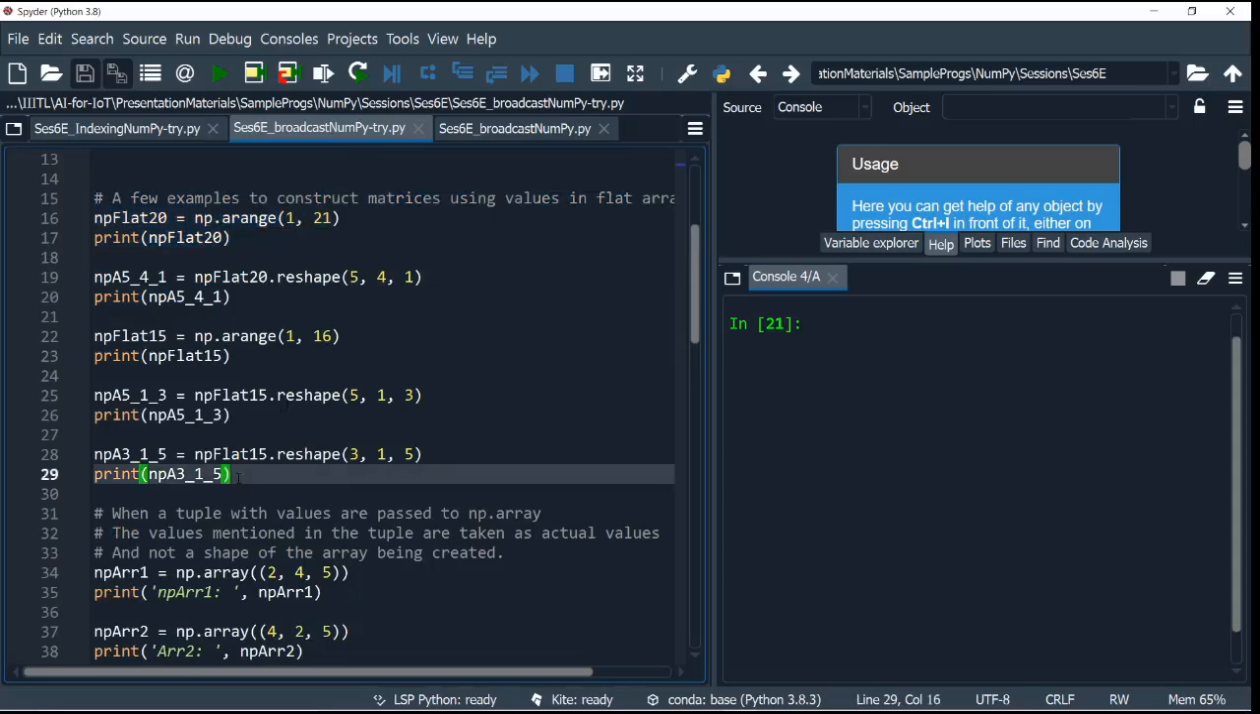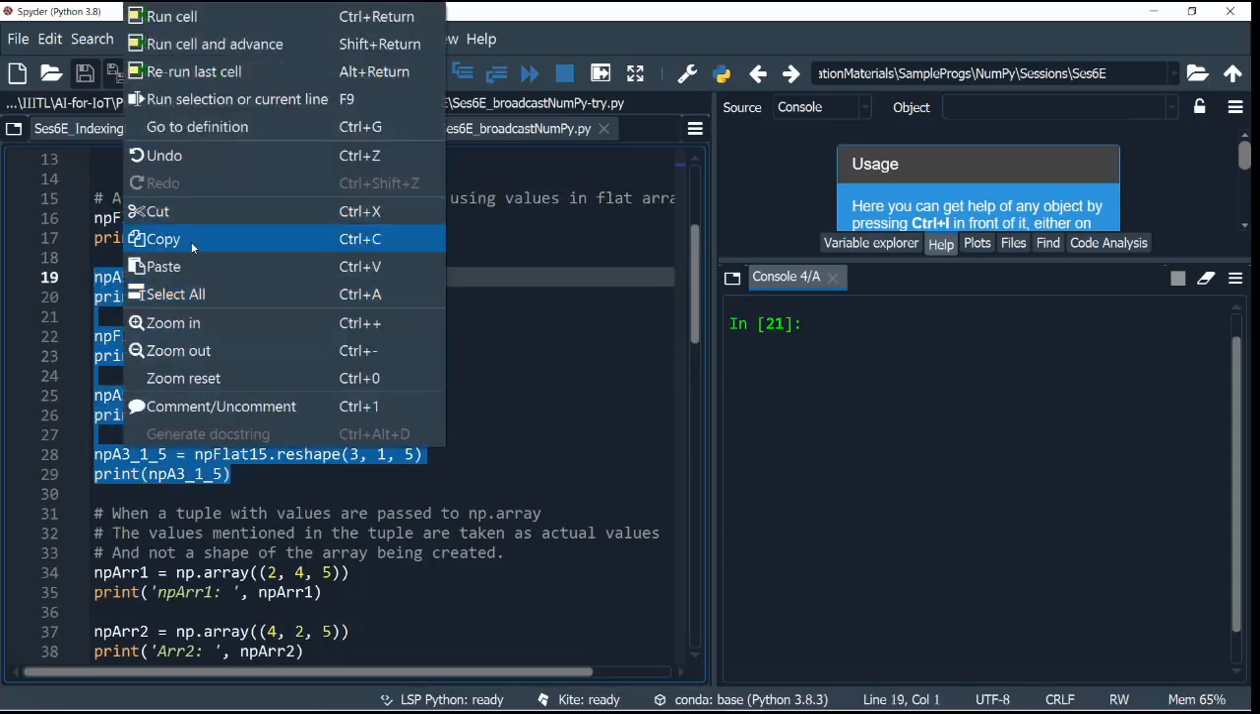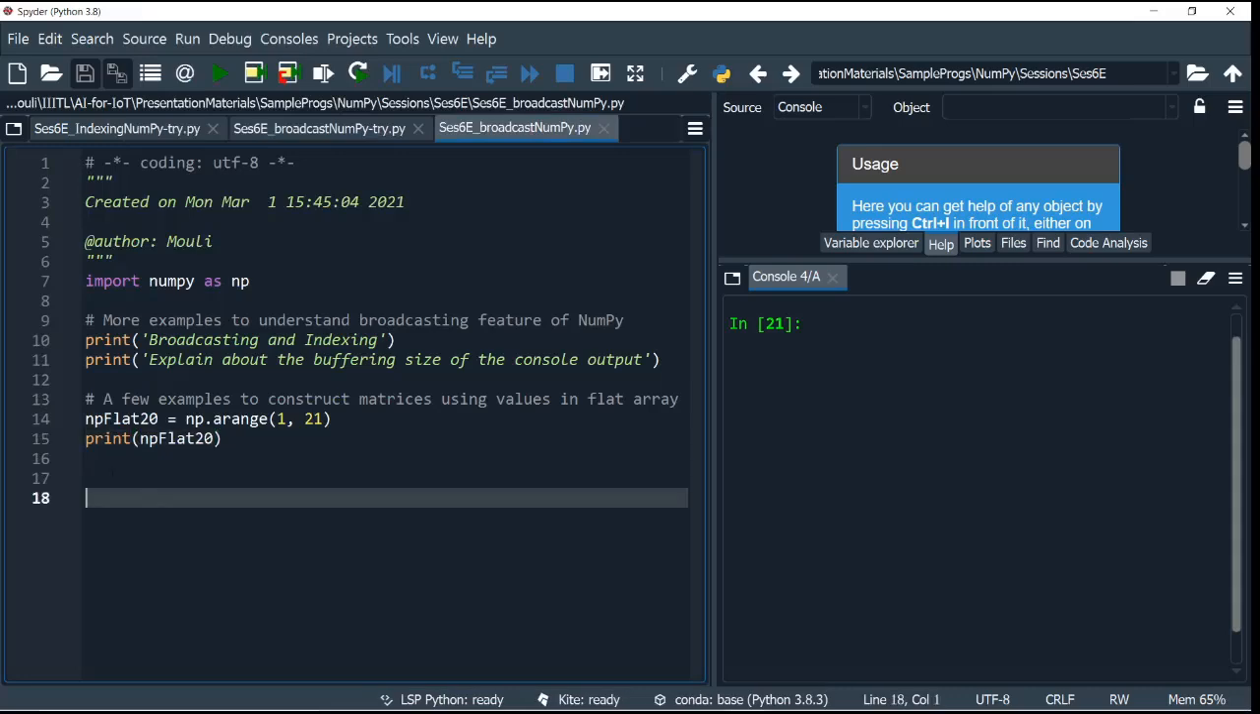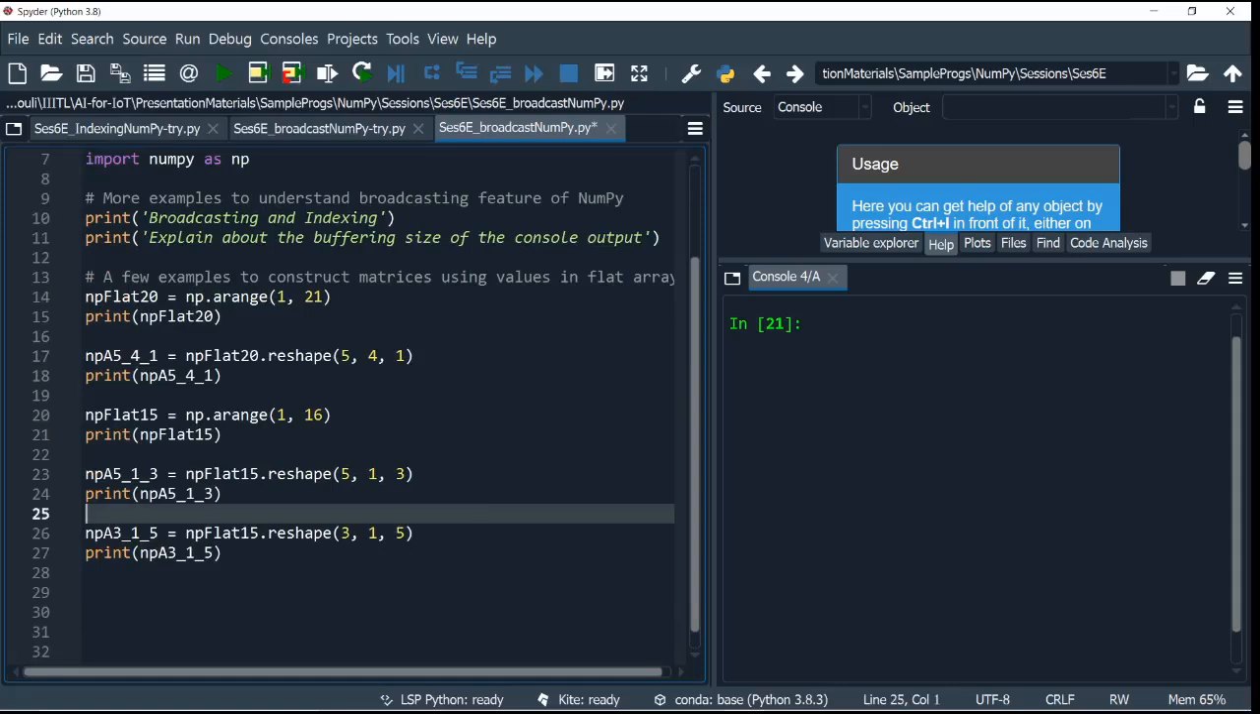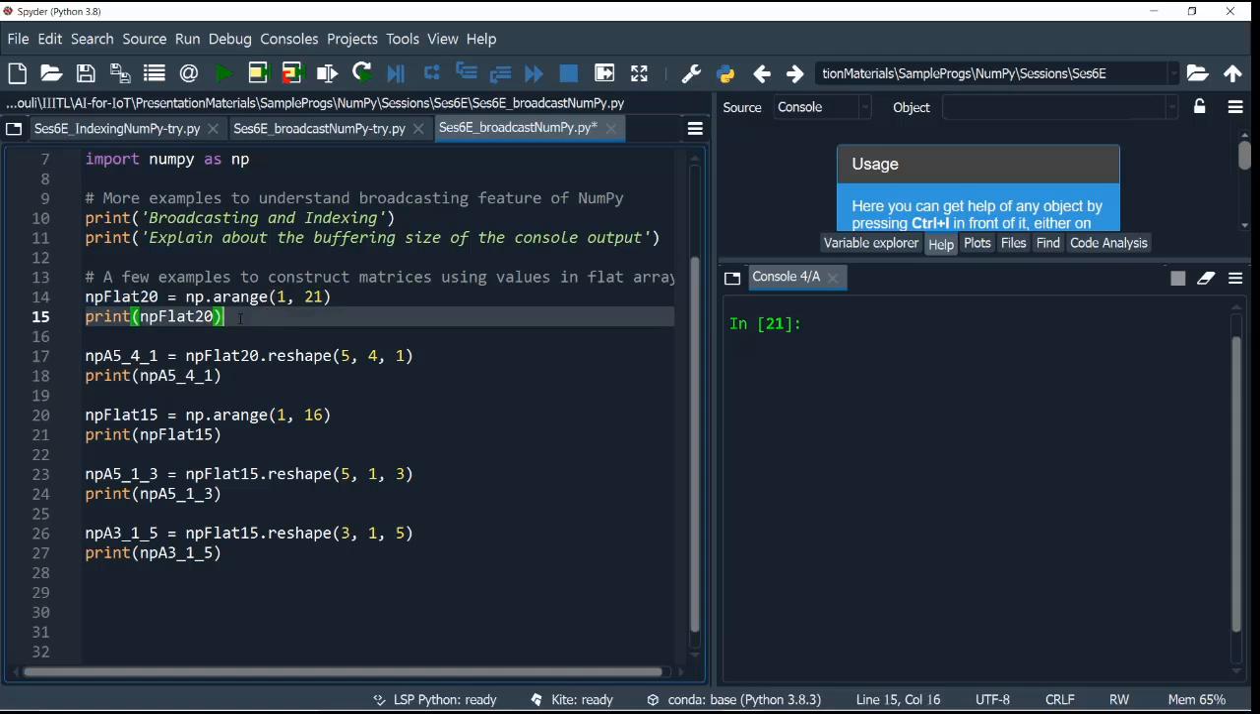So let me take multiple examples and show you everything once and for all, so that we can save time, and at the same time I am not missing anything. Let us see one by one. I have a flat array of 20 elements by using the arange function. When I use this, it creates the array with these values built into it. Now I can reshape it. Right now it is a single dimensional array. If I write shape, it will be 20 comma.